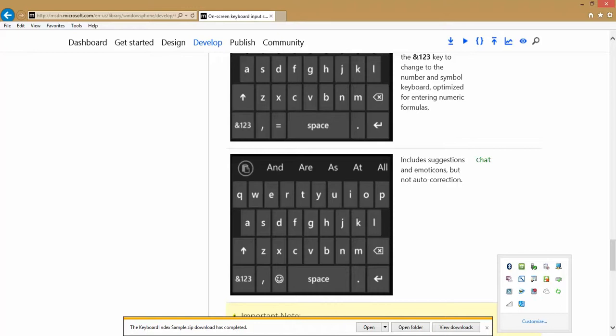Picking the right keyboard is going to make your app easier to use and therefore more popular with your users. A simple way to kick your apps up a notch.